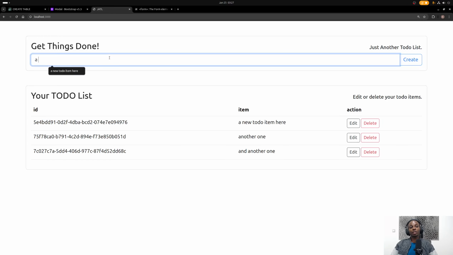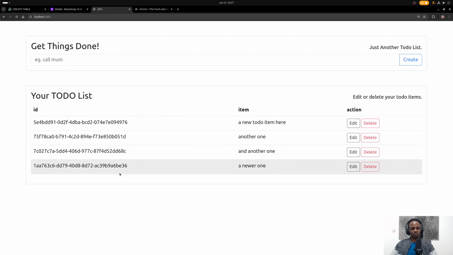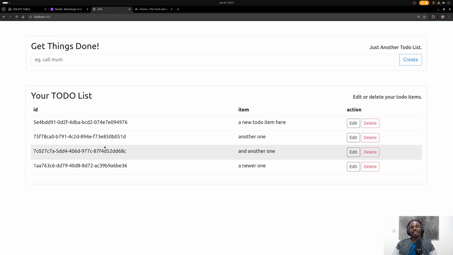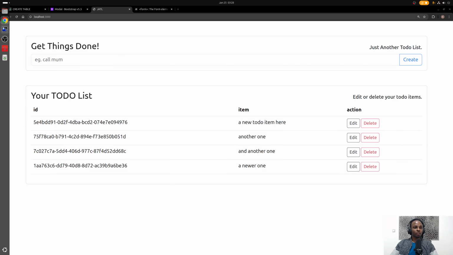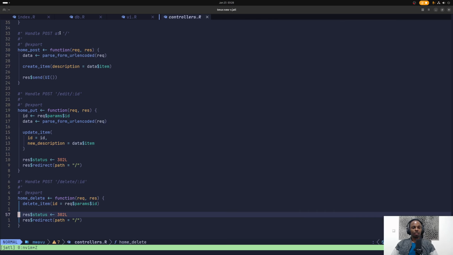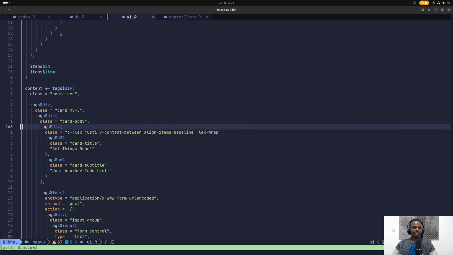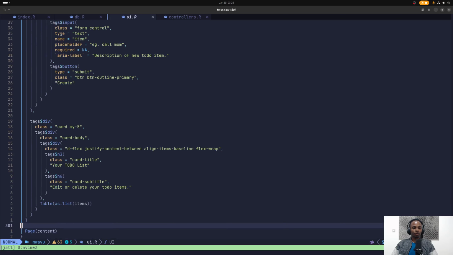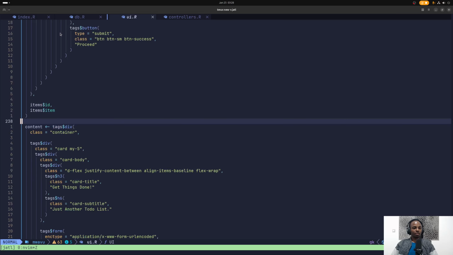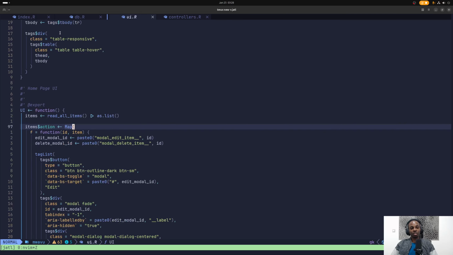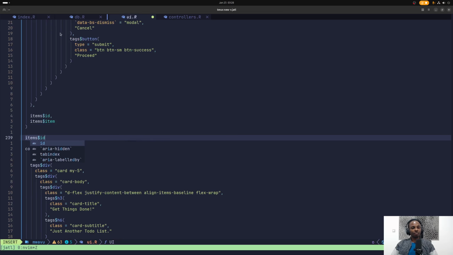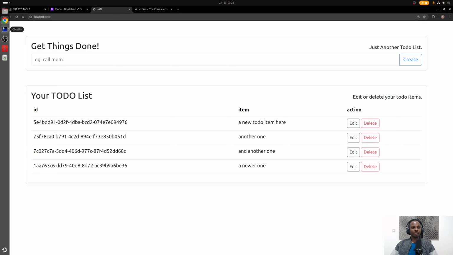a newer one. Okay, so first of all, we do not need to render the ID. So we need to remove this ID from our table, right? So we will come to ui.r, and then just before rendering that table, so this is where we are rendering the table. So it means after the action, you can just say items subset ID will be null. We don't need to render that, right?